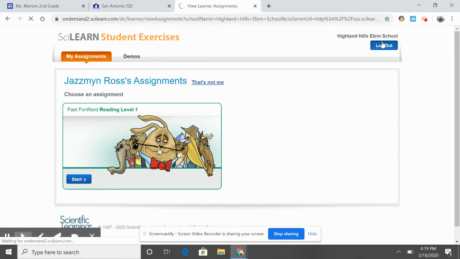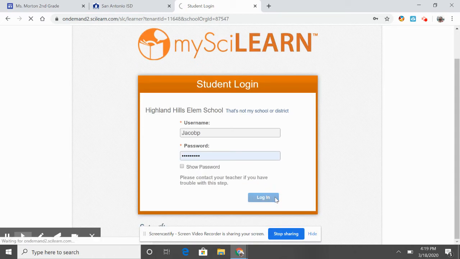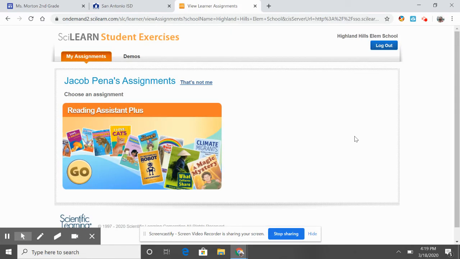Now, let's say your student doesn't have Fast Forward, because a lot of the students that are reading above grade level don't have that. They have a different one. So I'm going to pretend to be Jacob P. Again, all the passwords are the same. Jacob has what's called Reading Assistant Plus. Reading Assistant Plus is a little bit of a different program, and you need a microphone to do it.